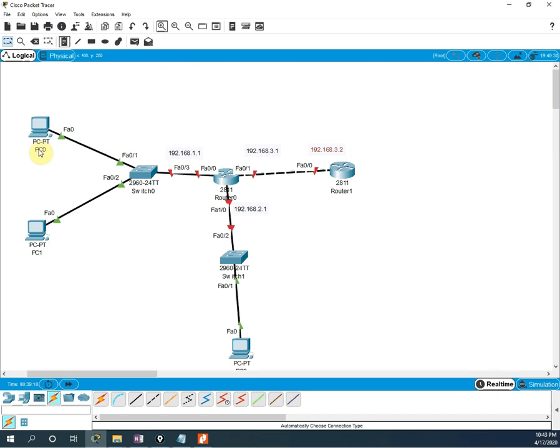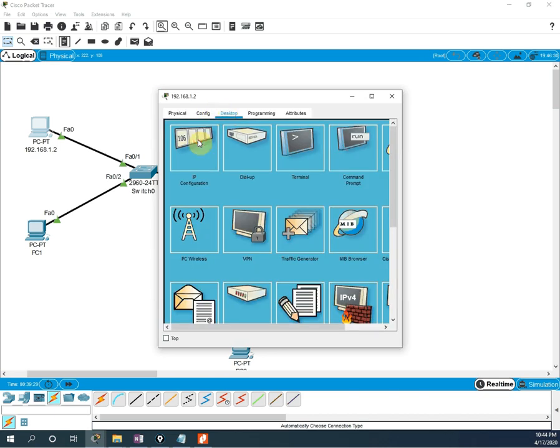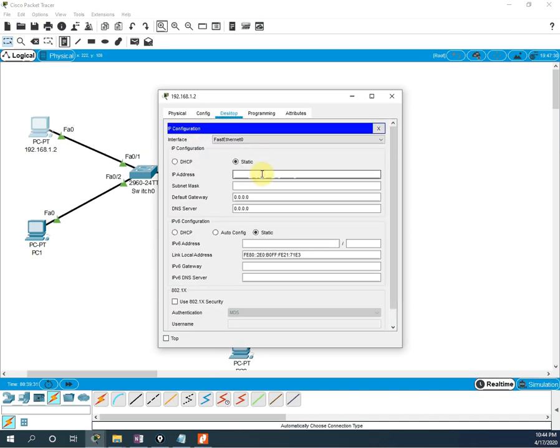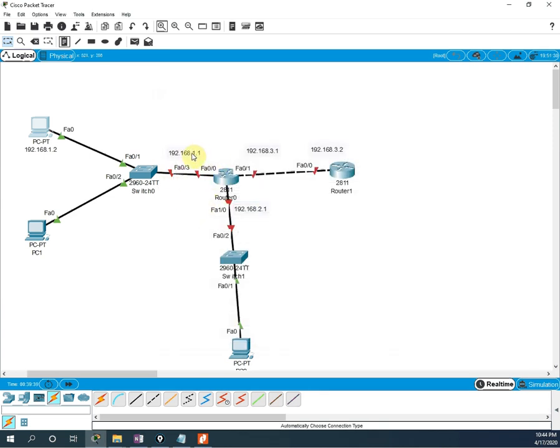Now I will do the IP address here, 192.168.1.2. Okay, this is 1.2. Some guys are still having confusion, they are not assigning the default gateway, so that's why I am doing this one. Default gateway we need to do whenever a router is connected. The router interface IP is the default gateway. So this is the default gateway.